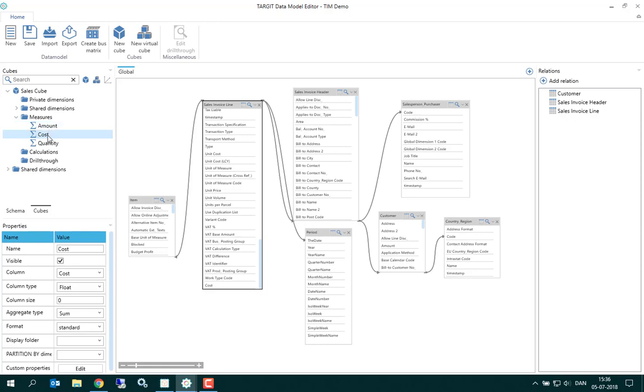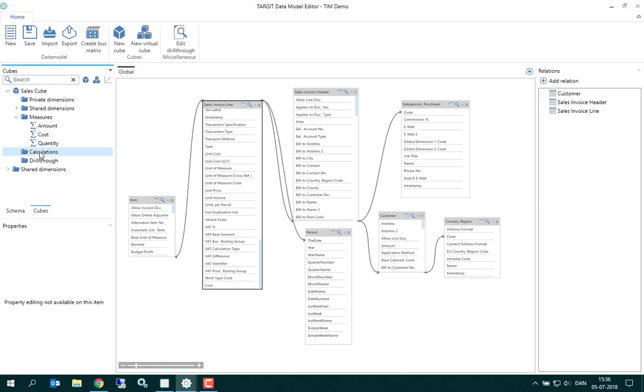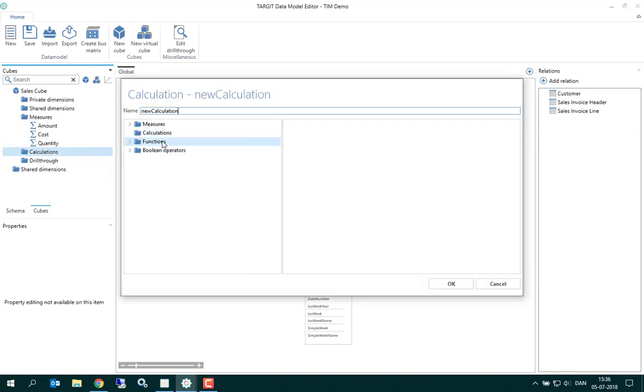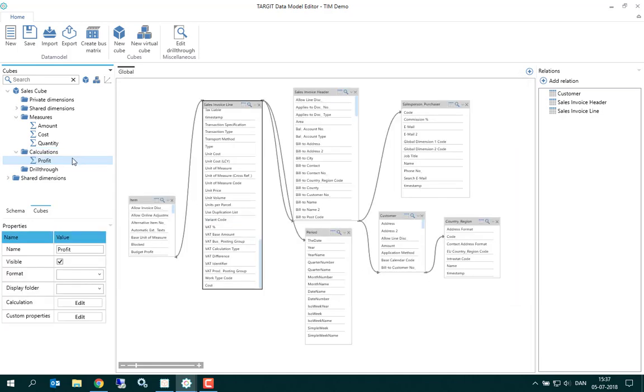So now we have a cost, and we also have amount, and with those two measures we can actually within the cube calculate a profit. We do that from the calculations folder here. Right click, add a new one, and the name of that calculation, let's just call it profit, and then we do it by the measures, double click amount minus double click cost, and that's it. Now we have a profit calculation.